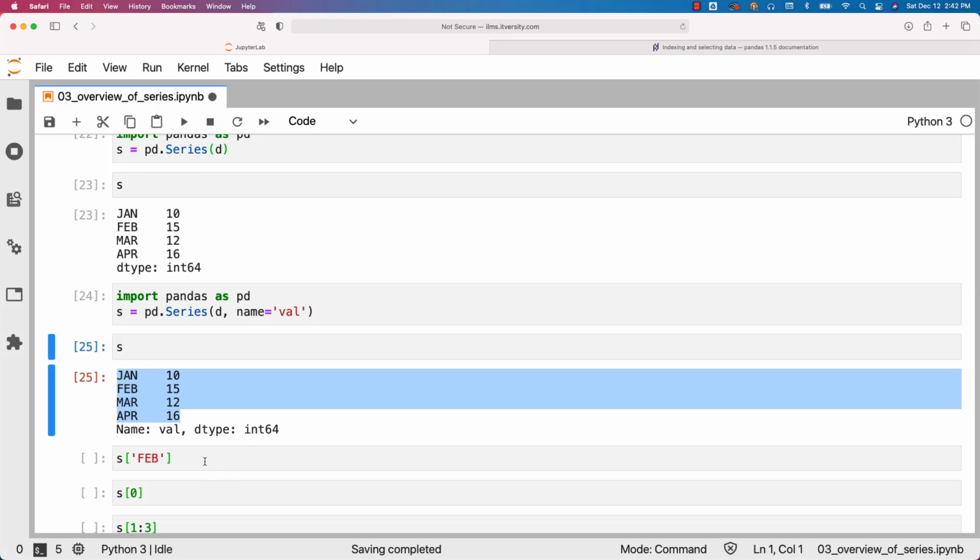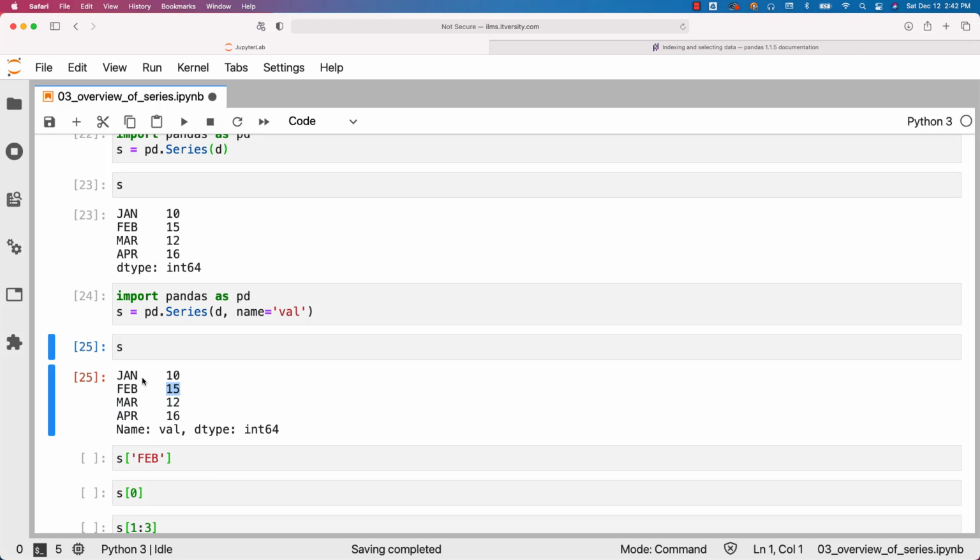Now when it comes to accessing elements from the series, either you can actually specify the index values. In this case, if I say s of Feb, it will return 15. If I say s of Jan, it will return 10. If I say s of April, it will return 16. You can validate by saying s of Feb here.